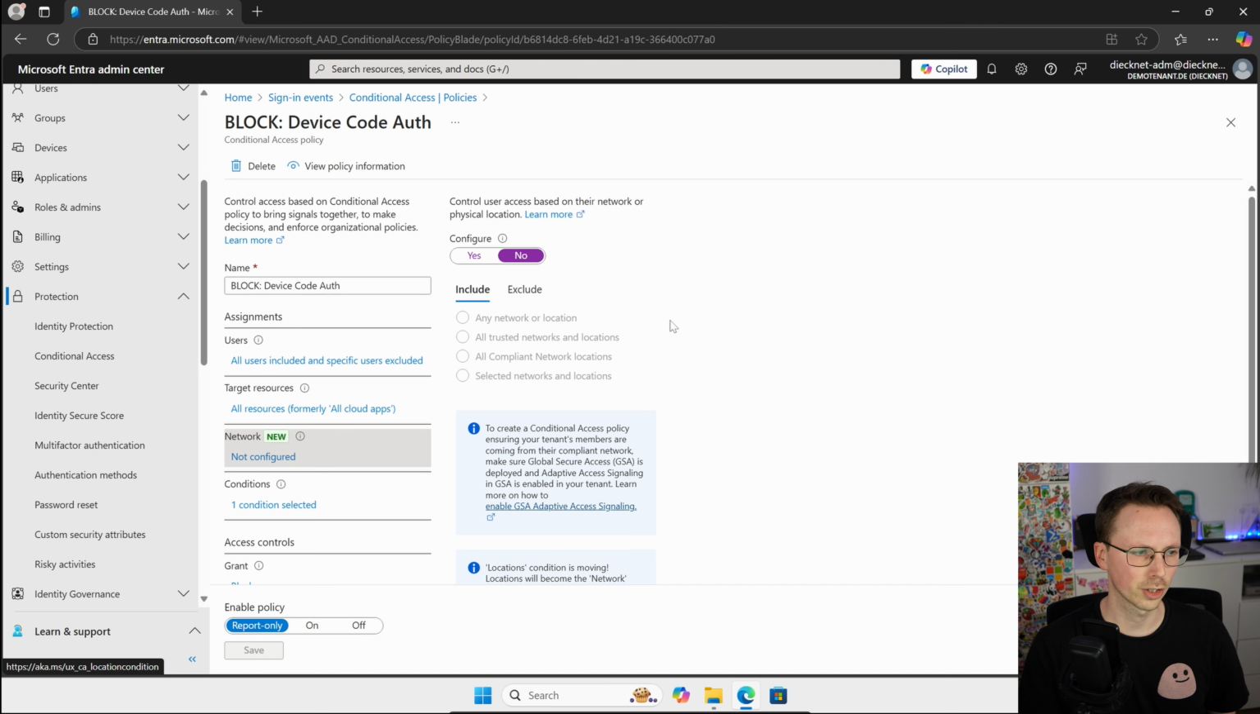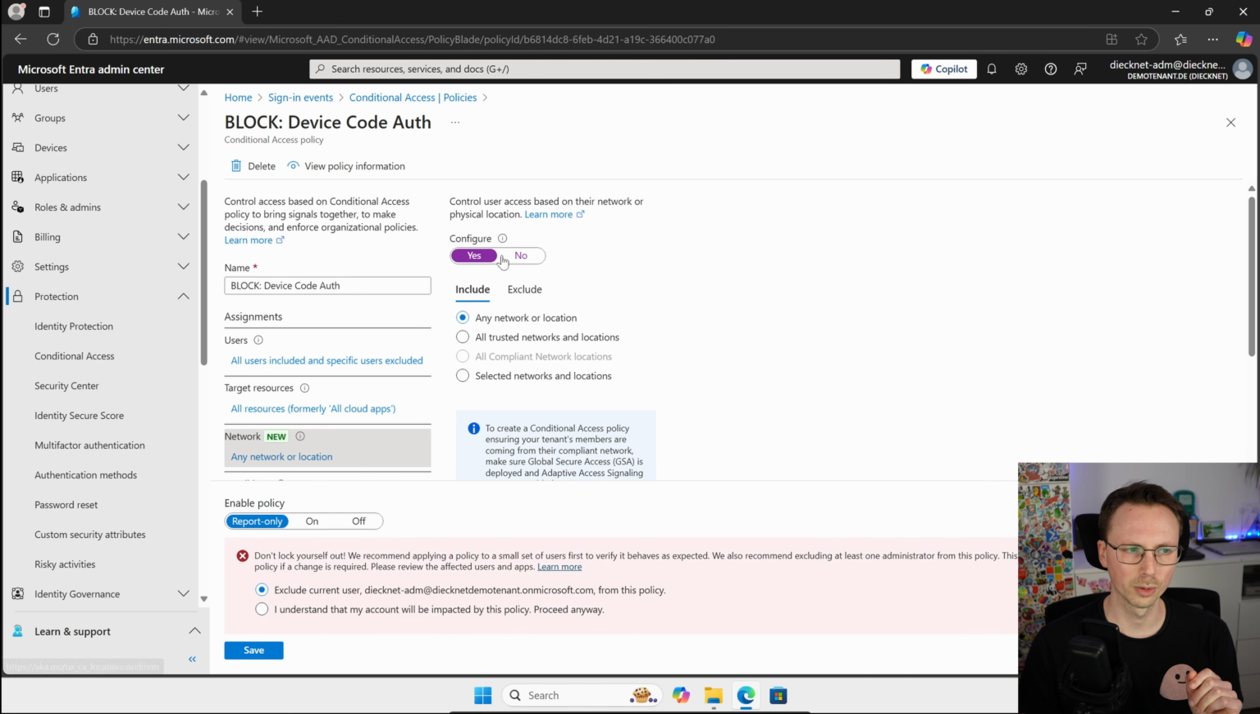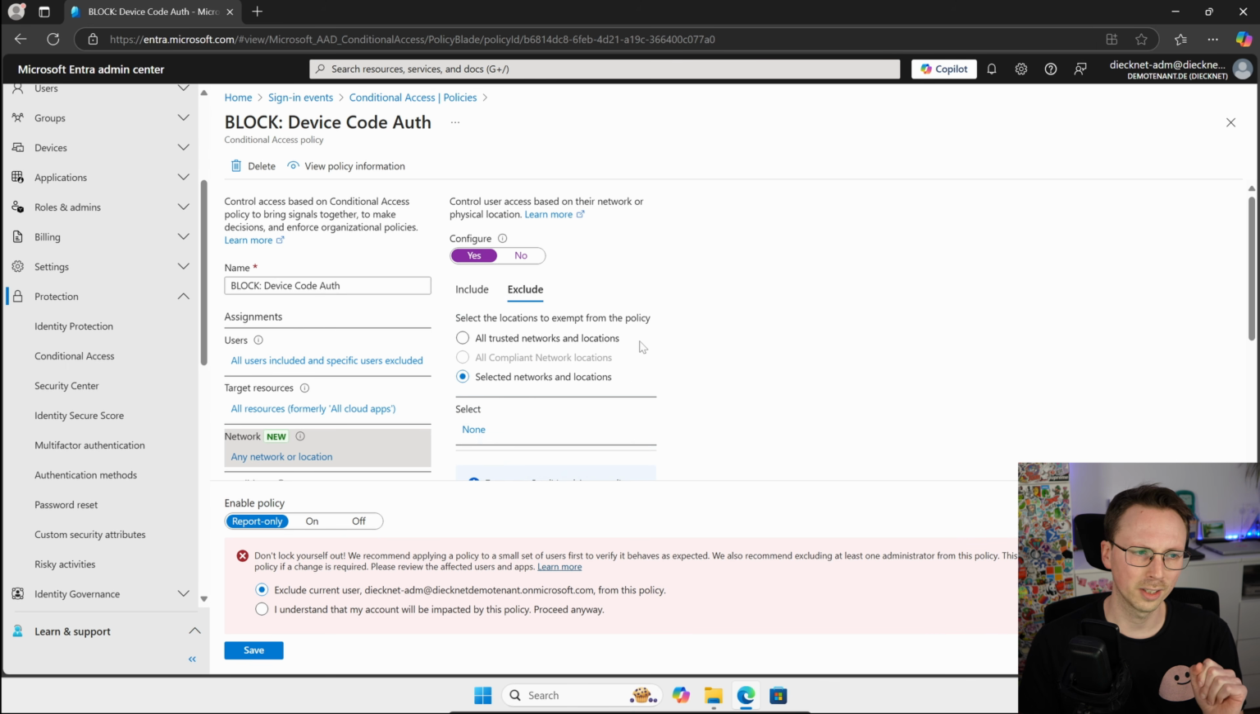Moving to the next section, network, that is something to consider. If you have some legitimate use cases for device code authentication, then you could enable it, so set it on yes, and then include it for any network or location, so it's generally blocked. And then you create an exclusion and only allow it for some of your networks, some specific networks.